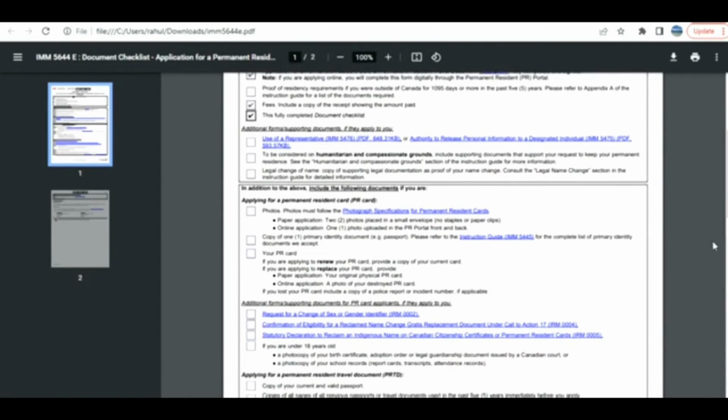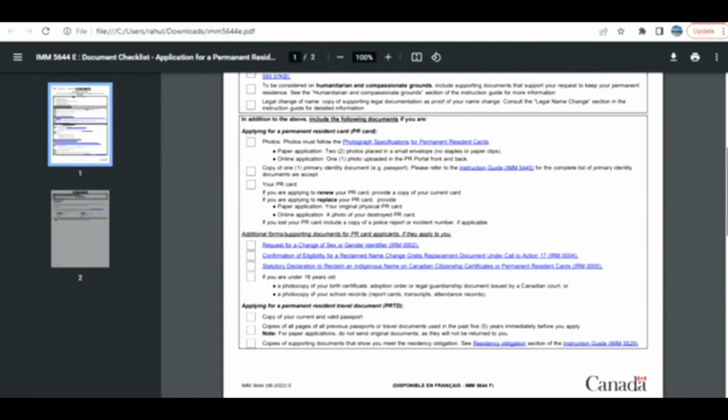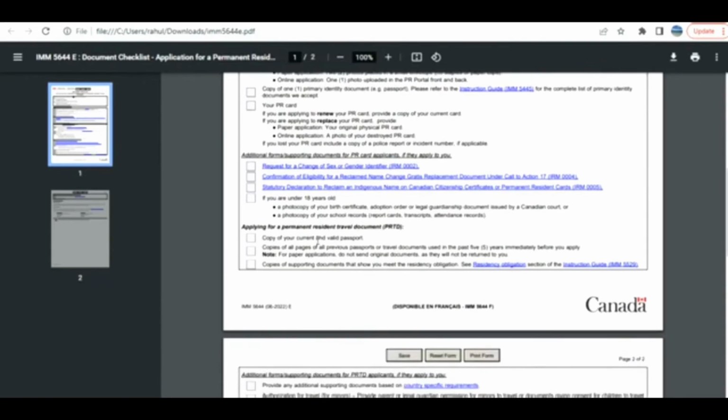And then we are not applying for a PR card, we are applying for a PRTD. So basically a copy of your current and valid passport and copies of all pages of the passport showing your travel history, and then any other supporting document that is required. So you just fill out the checklist and then you save it and upload it.